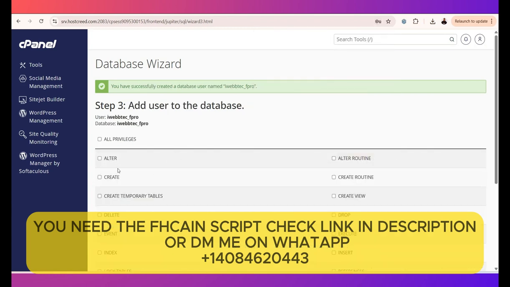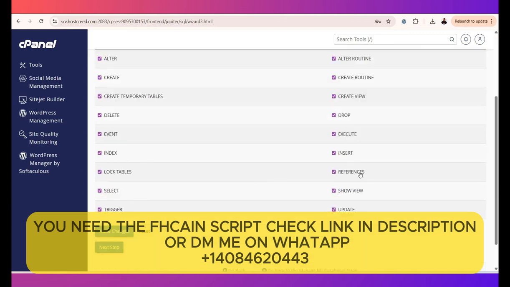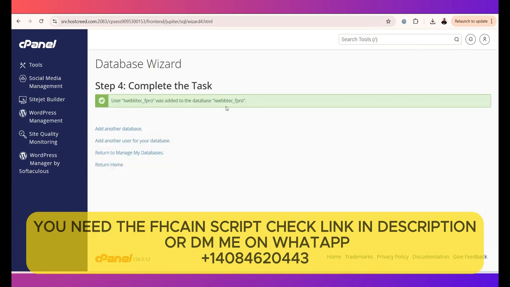So over here, we need to grant all the privileges to the user to manage the database. Now, I'm going to click here to select all the privileges at once, and I'm going to click on make changes. So after doing this, we have successfully created the database user, and we have also connected the database to the database user. So that's the good thing creating this with the database wizard.